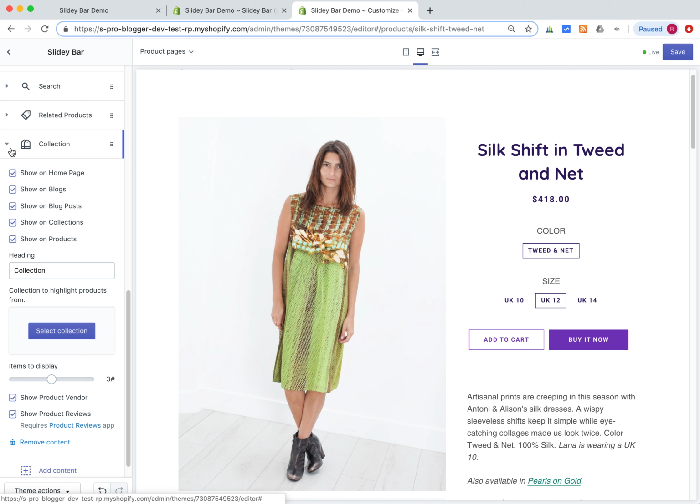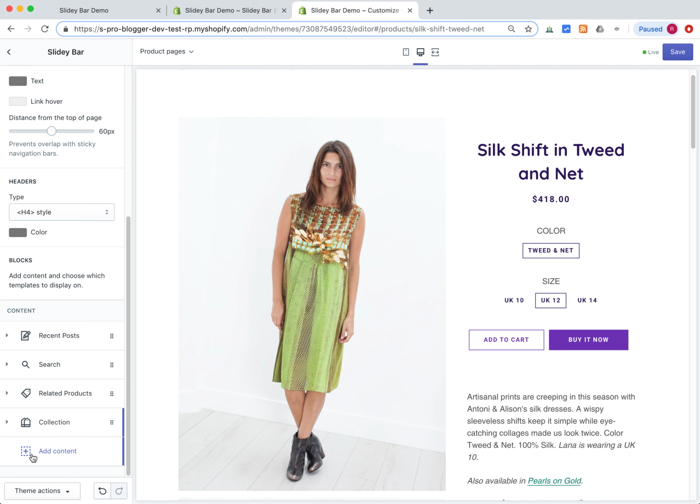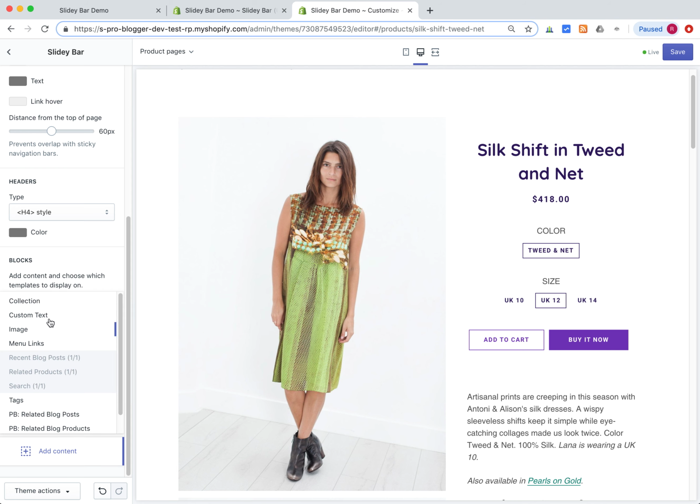So you can show a collection of sale products on your home page. You can show a different set of products or collection on your blog posts. It's all possible by using the filtering that's available to you and the ability to add these content blocks in. Other content that we have available, custom text, which is great for just talking a little bit about your brand, your store, or your physical store locations. It really just allows you to write whatever you wish and then move it around wherever you want it.